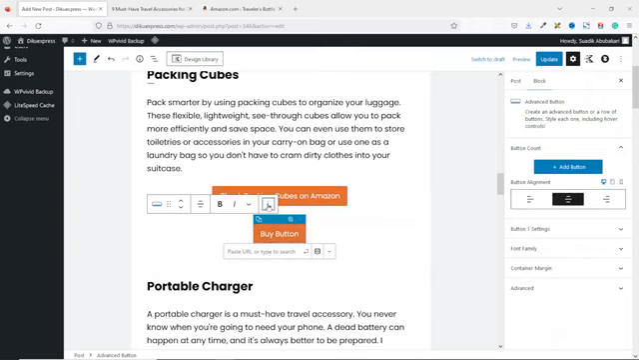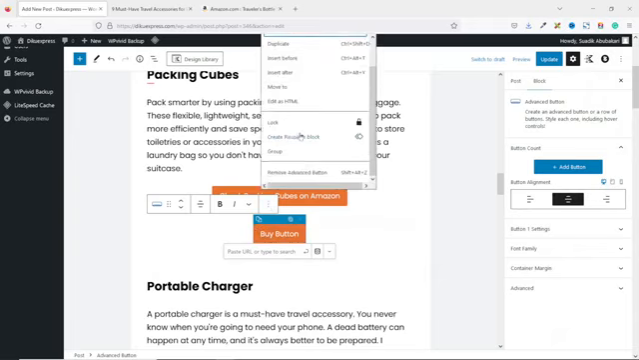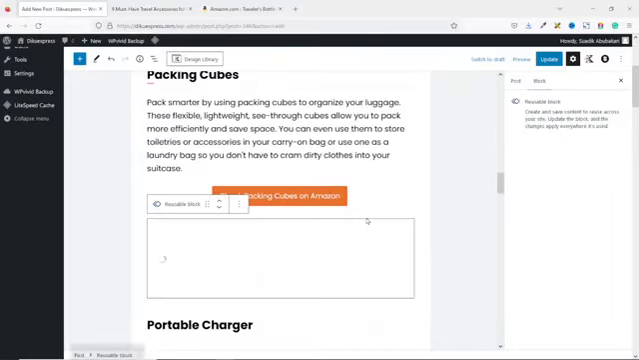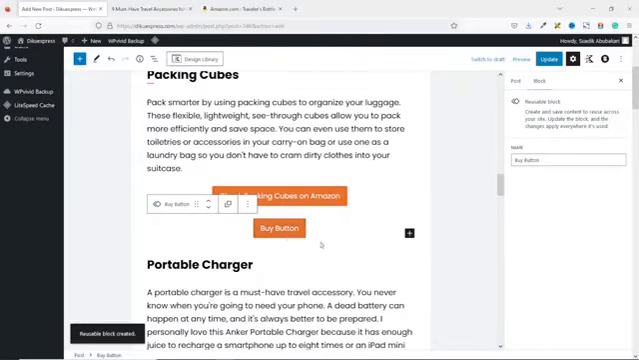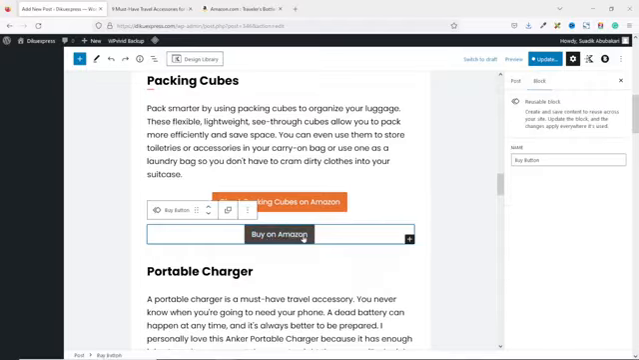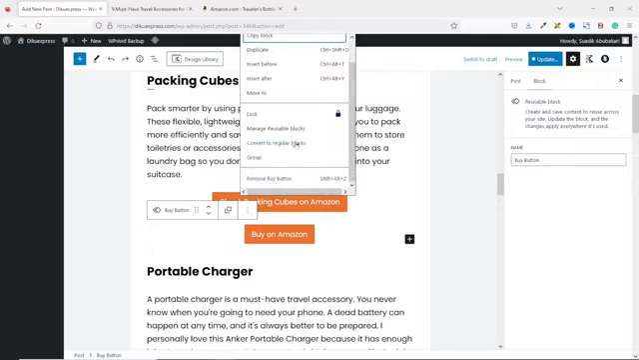Next, I go over to options. Then I click on create reusable block. I give it a name. I'll call it buy button. Then I click on save. And now my reusable block is created. Now after creating the button as a reusable block, just go ahead and select it. Then you take it off from the article. We don't need it there.